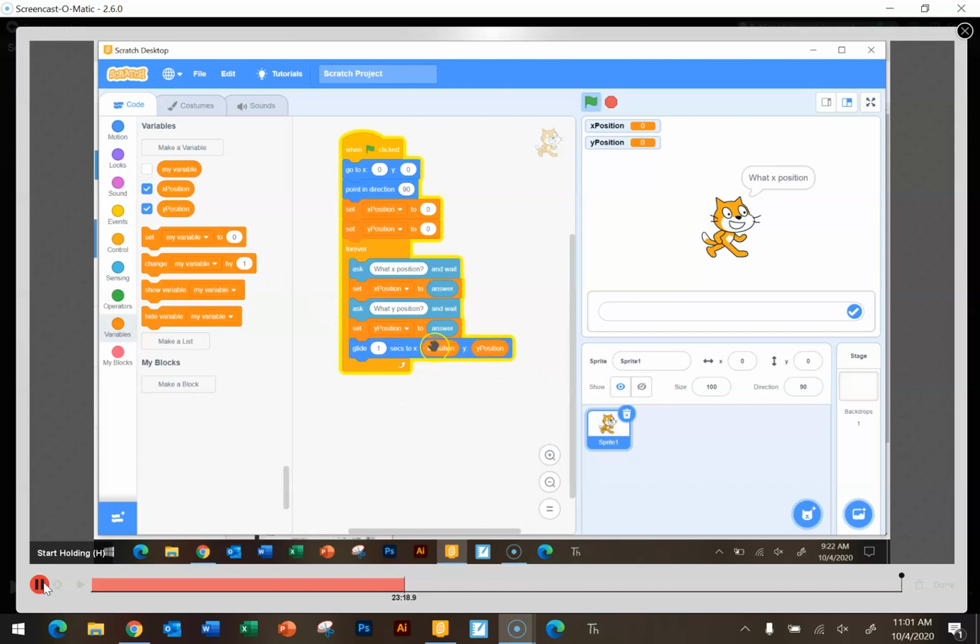So now Scratch should glide there, and then because it's running forever, it'll just keep asking you X, Y, and keep moving them. So what X position do you want? You just type it in and hit enter, or hit the check mark. So let's say 200, and that will change the X position variable. And now what Y position do you want? 350. So now when I hit enter, it's going to do the glide to that position.